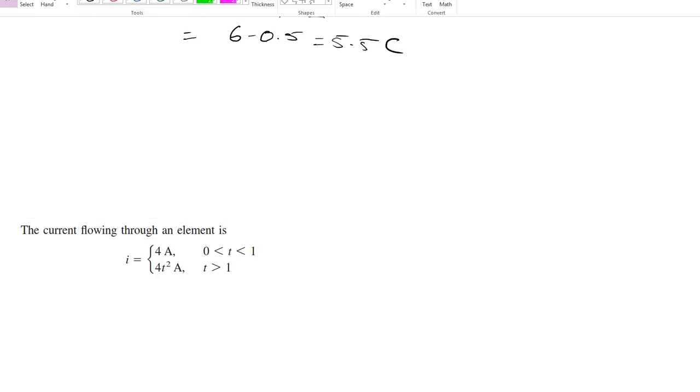The current flowing through an element is given. We're given a stepwise function here, which means the formula for the current is different as time goes on. So what we have to do here is apply the same property that we've done before. So get the pen tool out again, and we use I equals dq over dt.